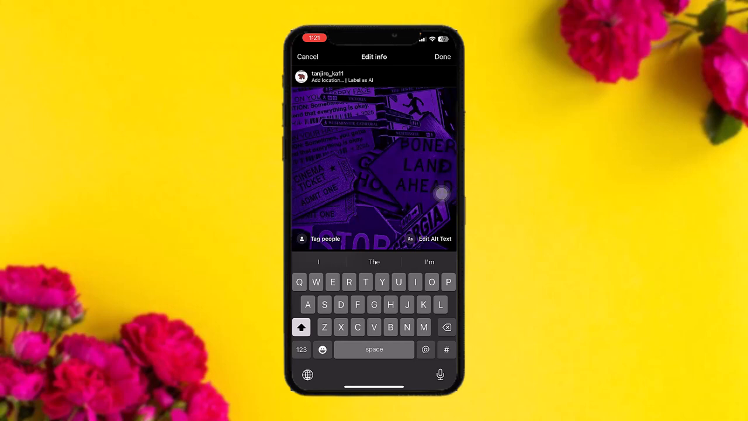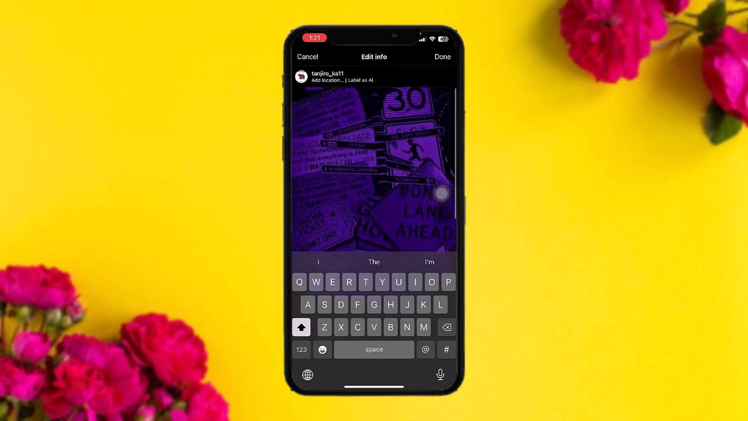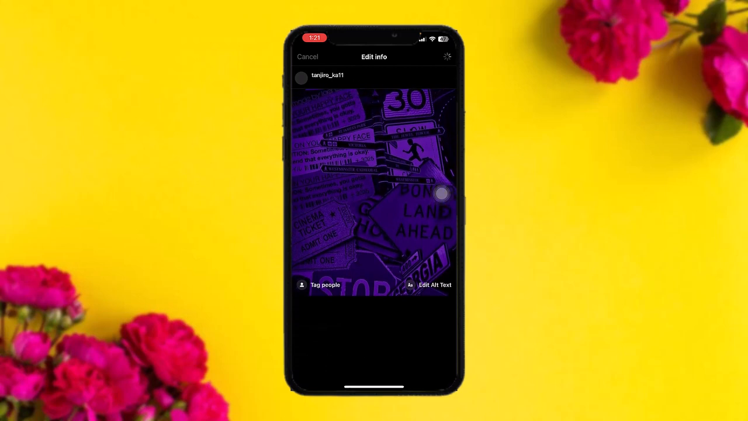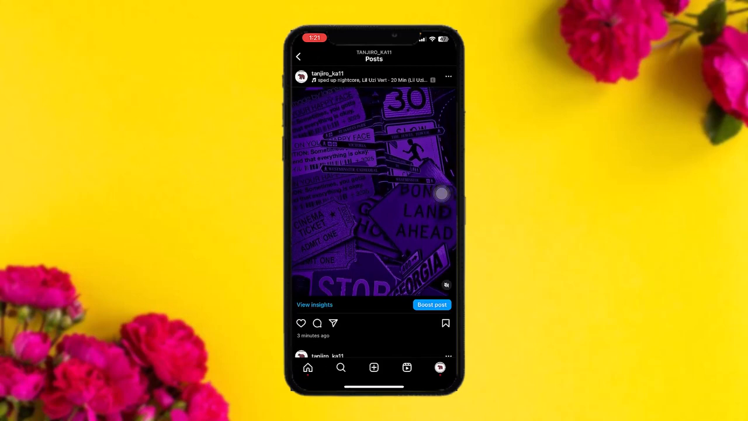you have uploaded a photo using your music, Instagram converts it to a video, and from there you are able to remove any part of that post or video. So there is no available option that you can do in order to remove the song from your post.